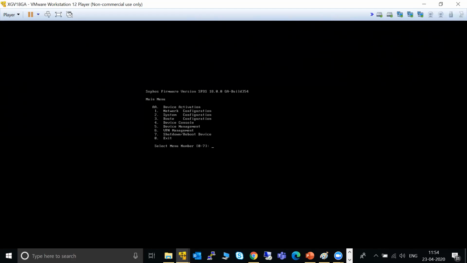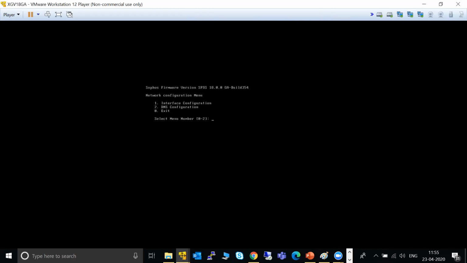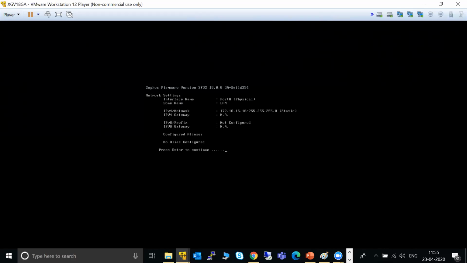Now it says activate device, network configuration, system configuration, route configuration, device console, all sorts of things. First, you need to see what IP address has been assigned, and after that you attach it to your network. So I say number one, network configuration, and enter. Then interface configuration, again number one, enter. As you can see, these are all automatically given because these are all bridged networks. Anyhow, I have been given two IP addresses.